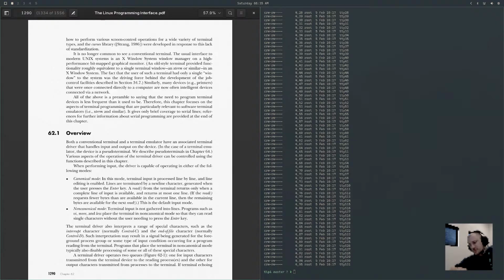It is no longer common to see a conventional terminal. The usual interface to modern Unix systems is the X window system, window manager, on a high-performance bitmap graphics monitor. An old-style terminal provided functionality roughly equivalent to a single terminal window, an Xterm or similar, in an X windowing system. The fact that a user of such a terminal had only a single window to the system was the driving force behind the development of the job control facilities described in section 34.7.